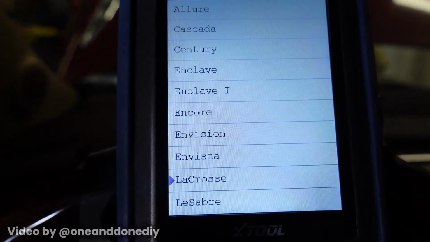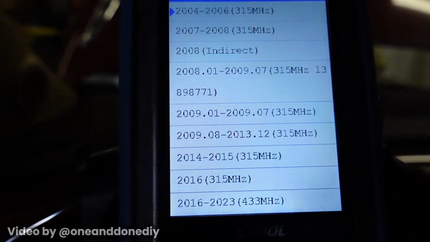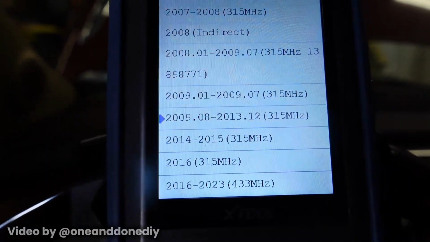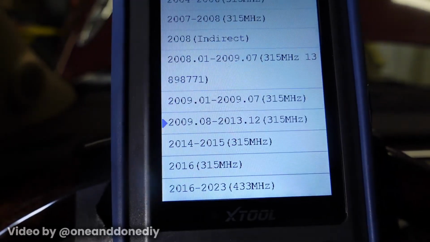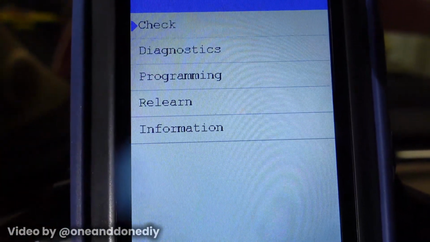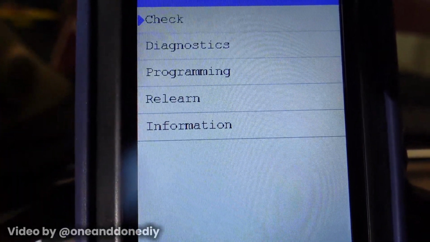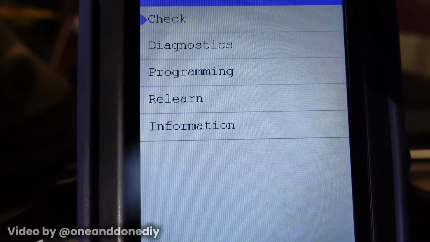Scroll down to Lacrosse, and we're going to pick the appropriate year range. In my car, so 2009 to 2013. And then up pops this menu where you can have check, diagnostics, programming, relearn, and information. We're mainly just going to go over the diagnostics, programming, and relearning.